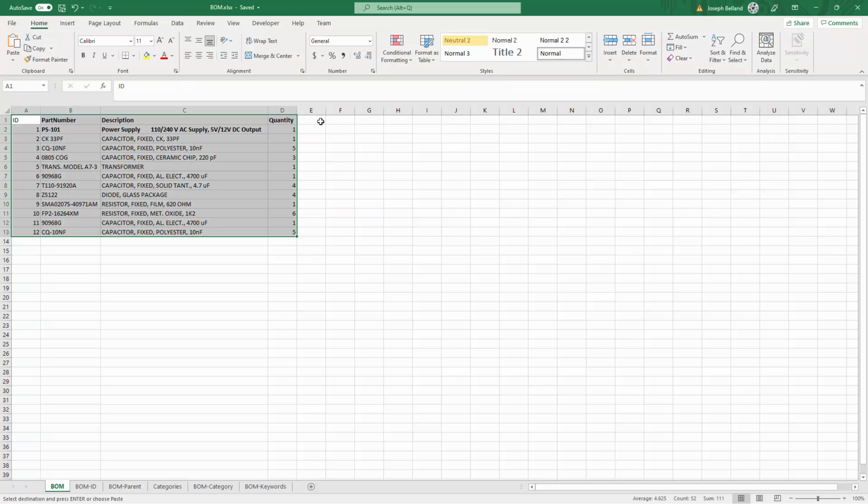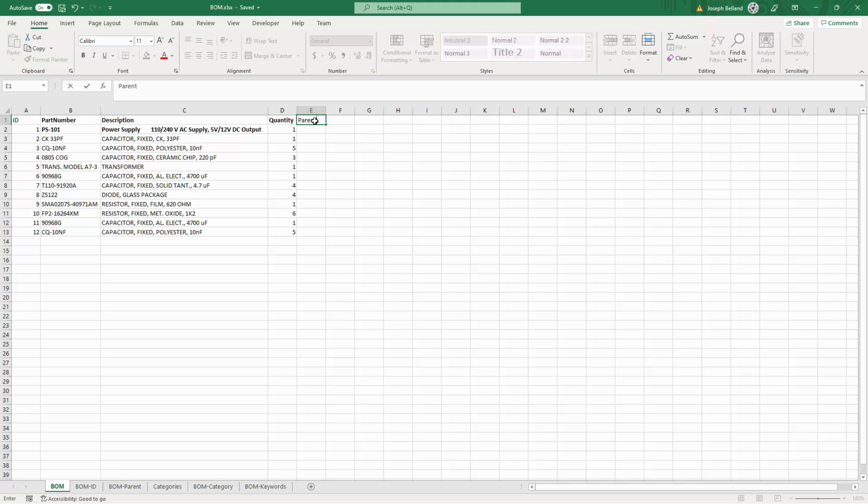For the hierarchy, that's the simplest one to solve. Reliability Workbench determines the hierarchy with a parent column. The parent column contains the unique ID of the parent under which that component is a child. Since all of these components should be children of the power supply, we just have to enter the power supply's unique ID in the parent field for all its child components.